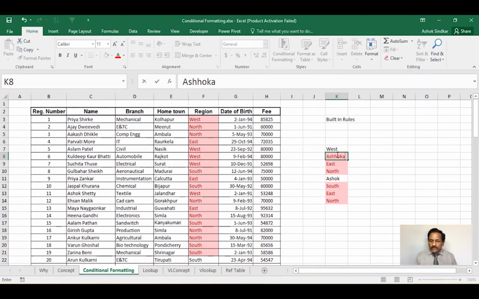I will write Ashoka here. Now you can see this name is already unique. That's why it will automatically show without the same color, and this South will become unique now because there is only one South now. So this way this rule is working. If duplicate records are there, then only it will be highlighted. Otherwise, if unique records are there, it will not highlight.